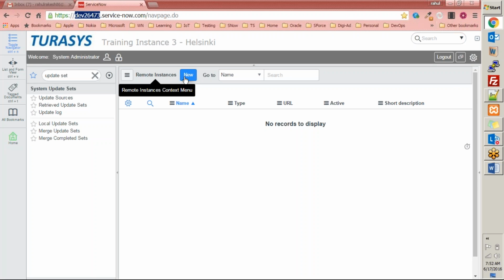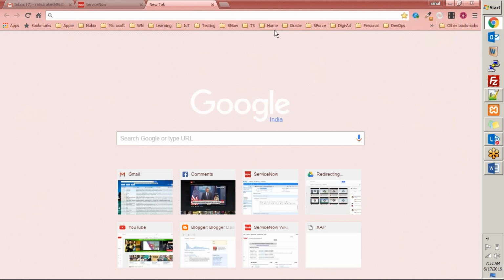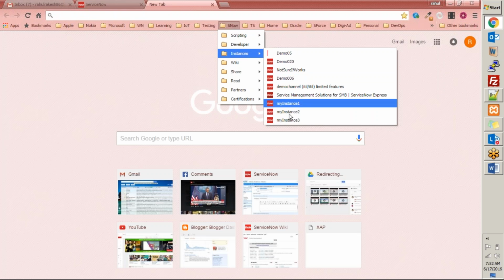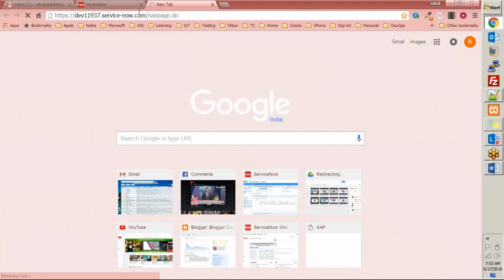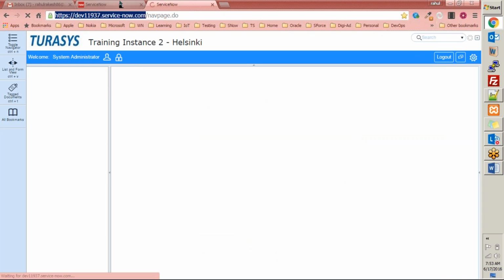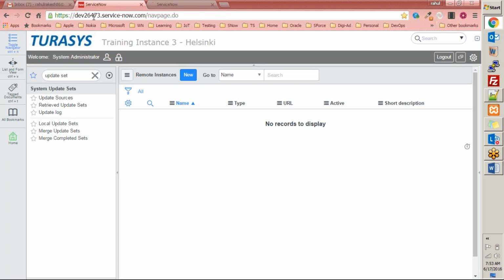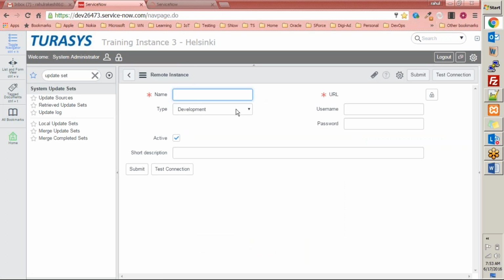Let's go ahead and create one remote instance, for example. I know I have different instances with me. I'll go ahead and pick a different one. I'll pick this instance, dev11937. This one is dev26473. Let's go ahead and create the remote instance here. I'll name it training instance 2.